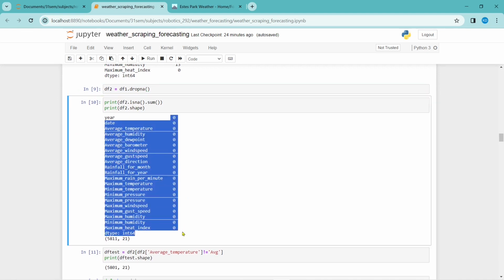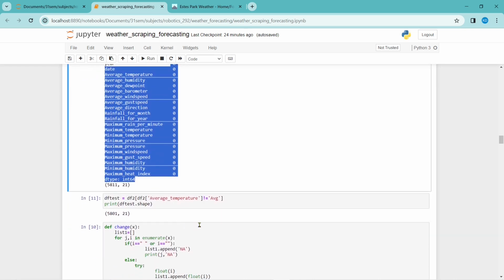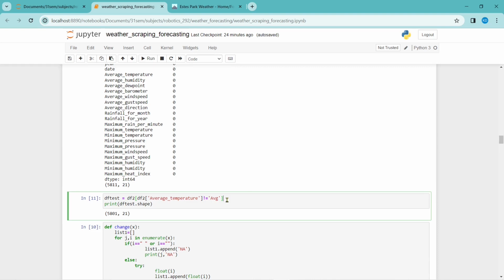So I can say every non-available value is dropped out, and I'm checking for average value here. I will be explaining what this is.